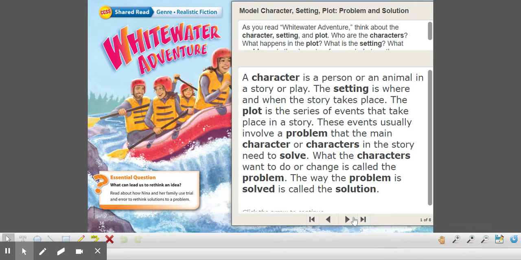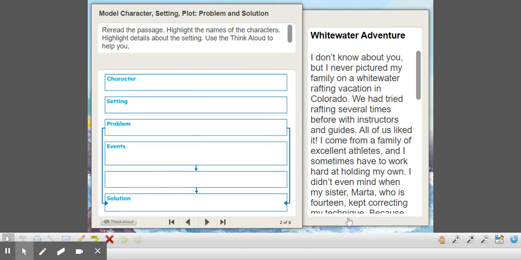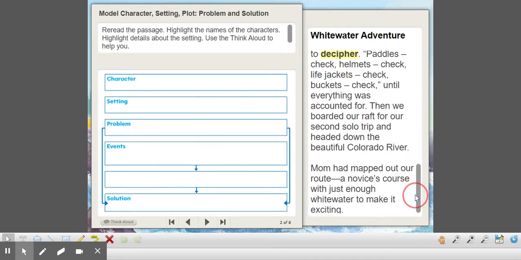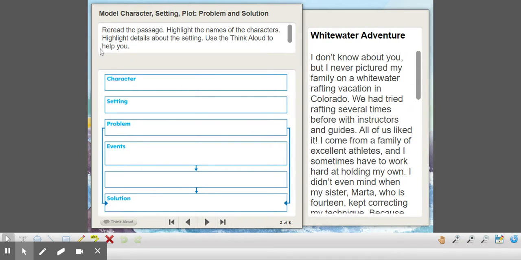So if I click along with the training module, it'll take us to the next screen. You'll notice a chart that's completely empty, and over here, the text that comes right from our story. This graphic organizer highlights characters, the setting, the problem, the events, and then ultimately the solution. So what you would do is you would be looking inside the text over here or in your story and highlighting the information that can fit over in our chart.